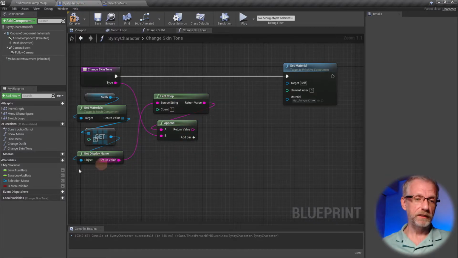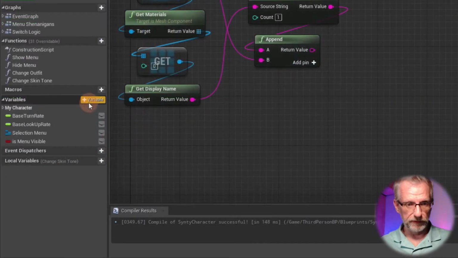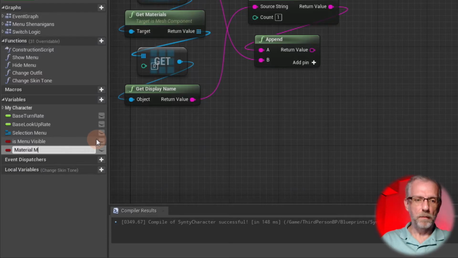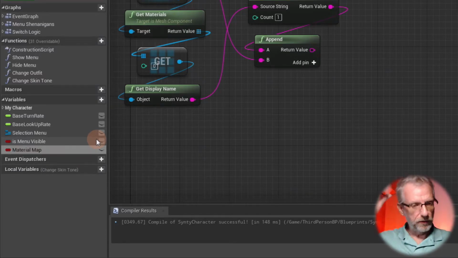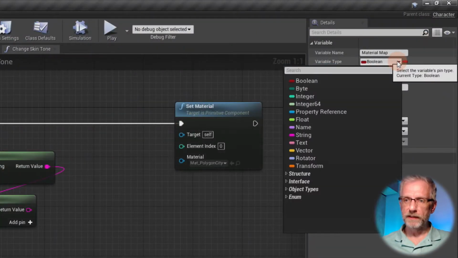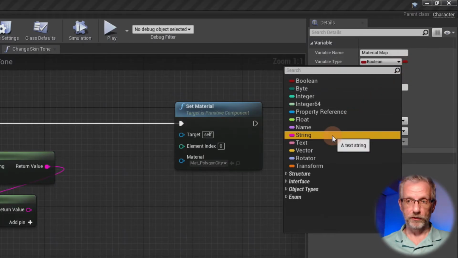We're going to make a new variable down here, and I'm going to call that one material map, just so that I know that this is the map that has string values which are equivalent to actual materials that I can grab out of there. Up here in the top right, I'm not going to make that a Boolean. This is going to be a string variable.